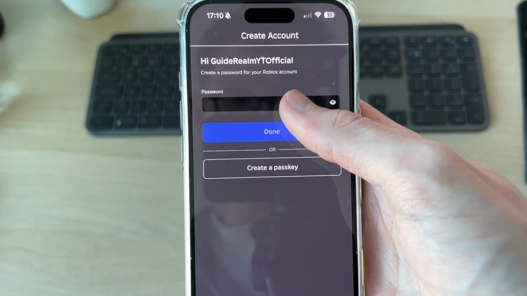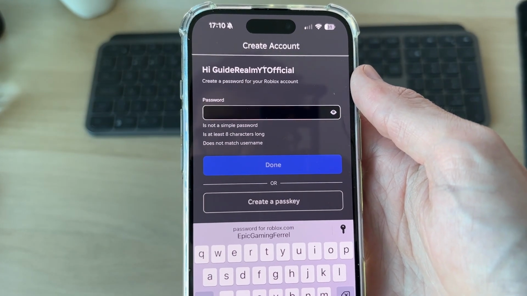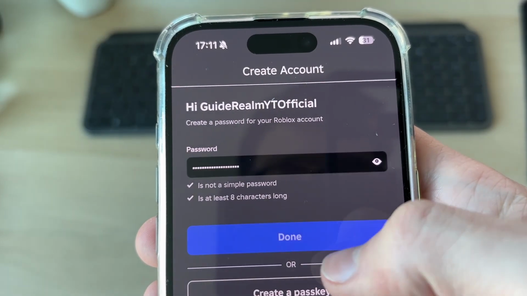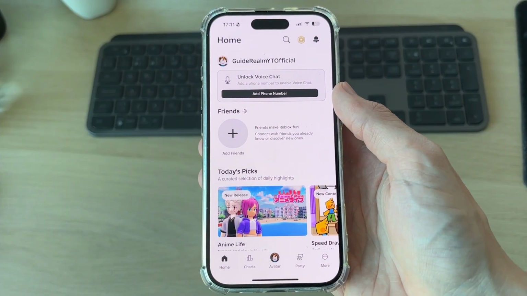Now what I need to do is go and create a password. Make sure it's one you remember as you'll need it to sign into your account. There are some requirements there and you can then press done. And that's it. We've now gone and made the account and we can start playing Roblox.